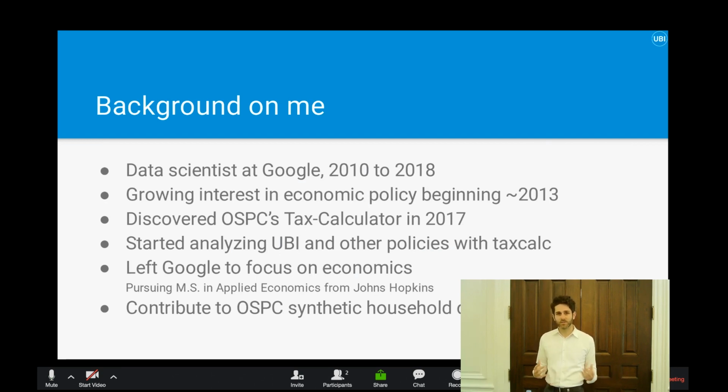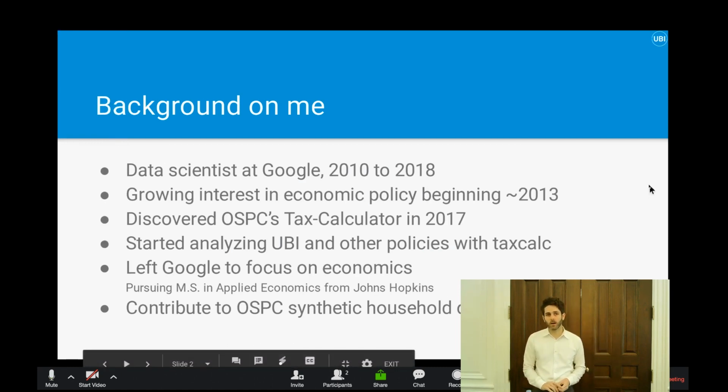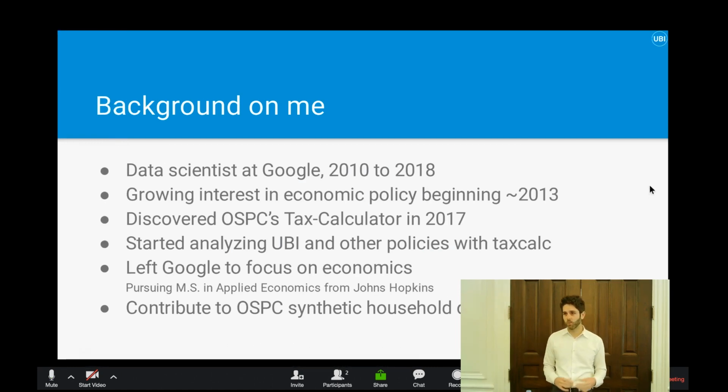I got so into this that I left Google last year to focus on this, and now I'm working with OSPC on some other things. So I think there's opportunity. There are so many reasons to value open source research in the economic policy space. But one is that I'm not alone in having this latent interest, and I think we can attract a lot more talent to the industry by doing more open source work.